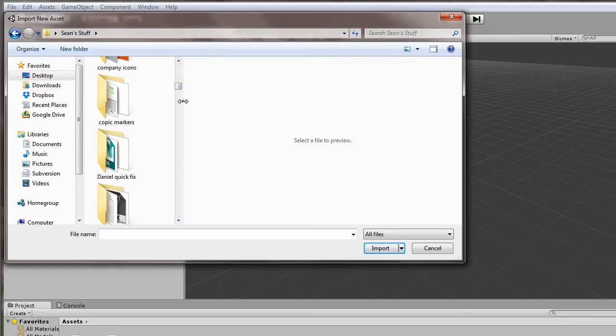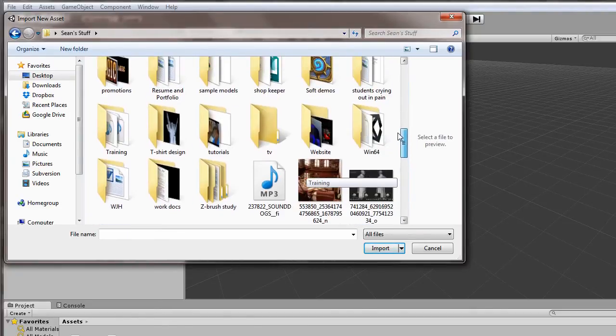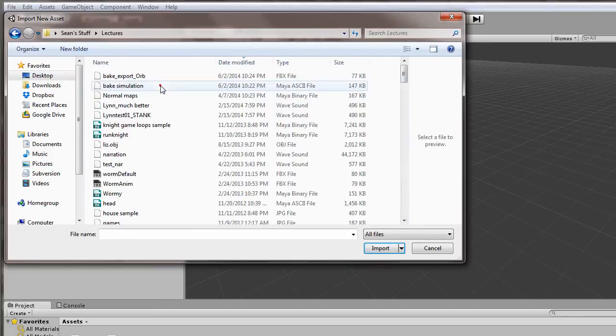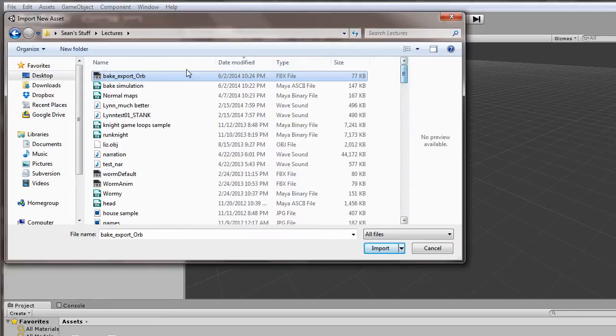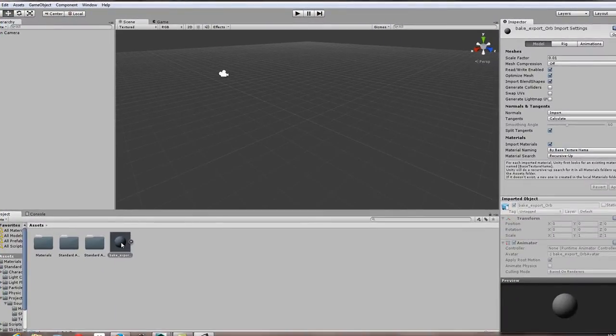Alright, so we'll go to lectures here. Let me open this up a little bit. Lectures, where are you? There you are, lectures. Alright, so we got it here. I know, you had to endure my song. It was weird. Bake, orbit, export, orbit, import. There we go. Pull him into the scene. So we got him in the scene.